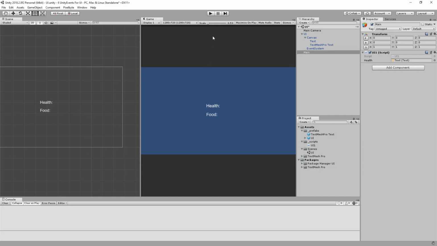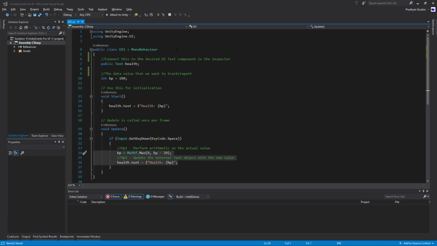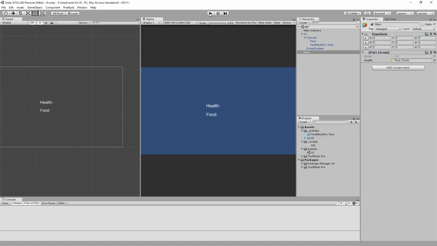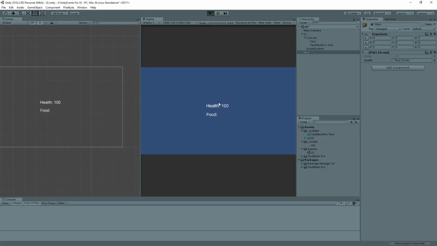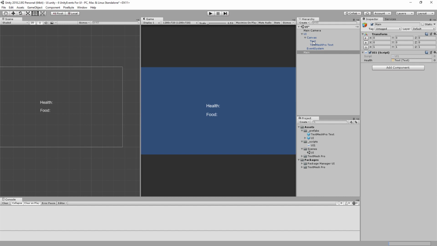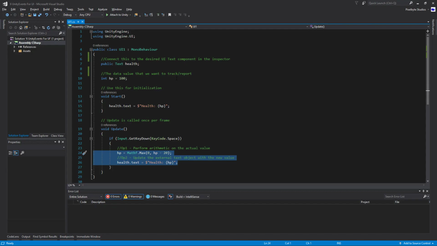So with that being said, and you have a tour of this initial implementation, let's hit play, and I'll show you here that health starts out at 100, and then as I hit the space bar, it goes down to 0. Pretty nice. Not too bad. But we can do better. So here's how we do better.